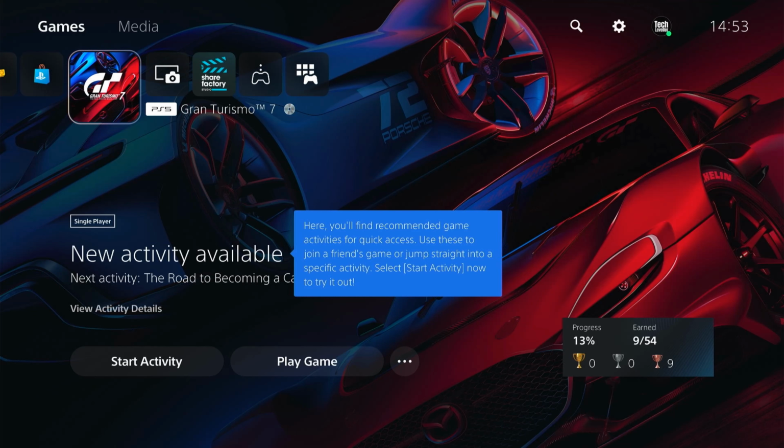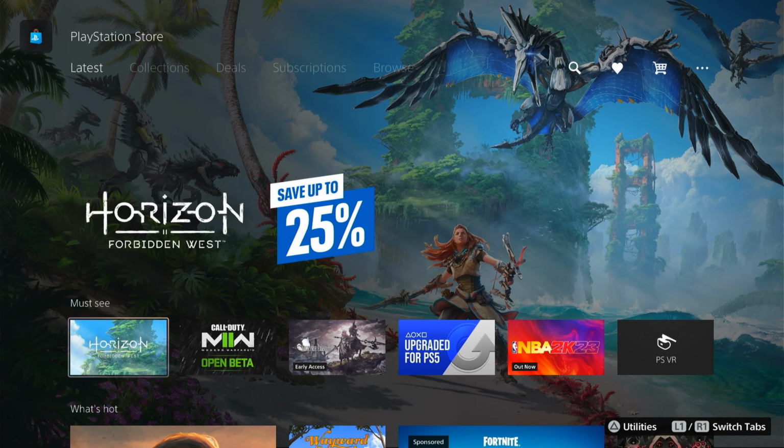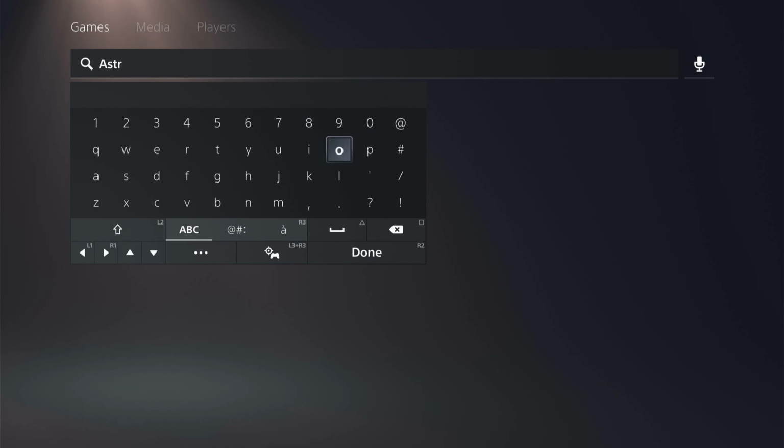Hey people, in this quick tutorial I'm going to show you how to view the download and upload progress on your PlayStation 5. So first what I'll do is I'll start a download. I'll just download Astro Playroom.